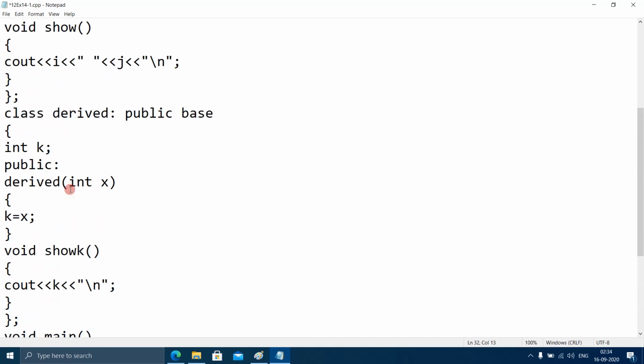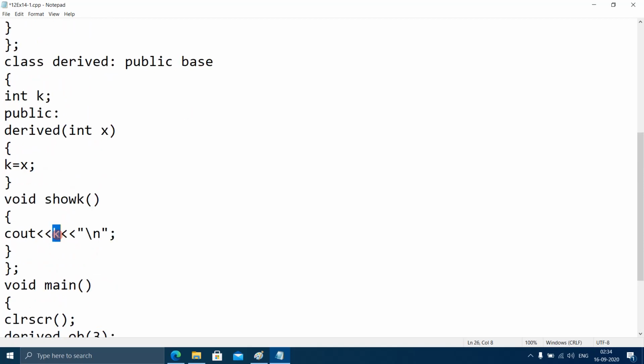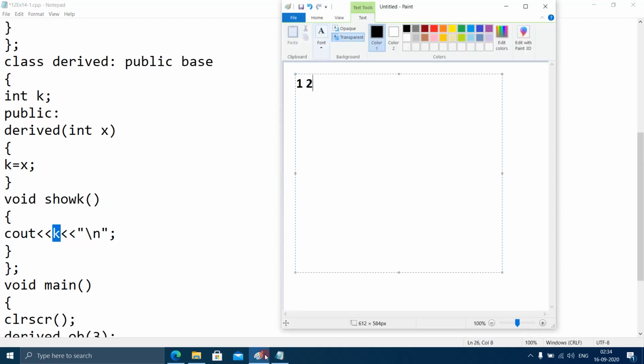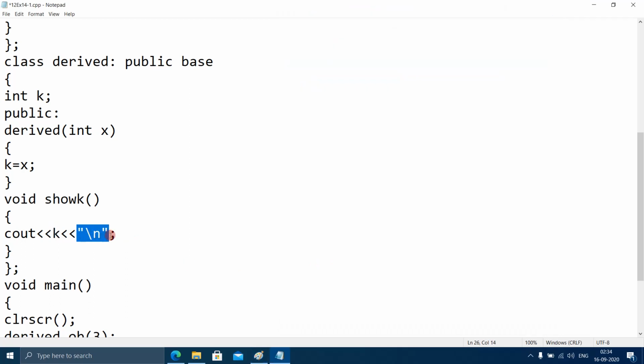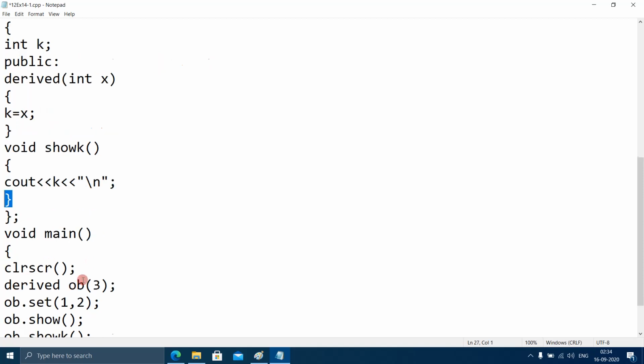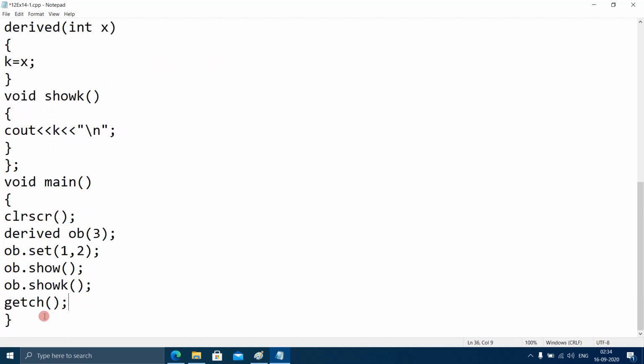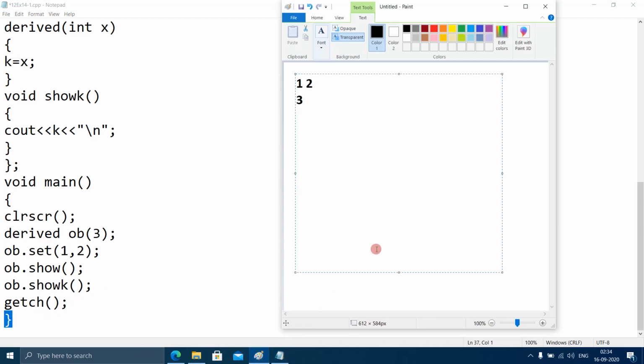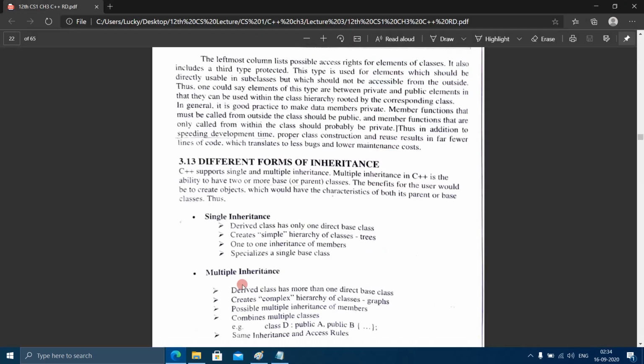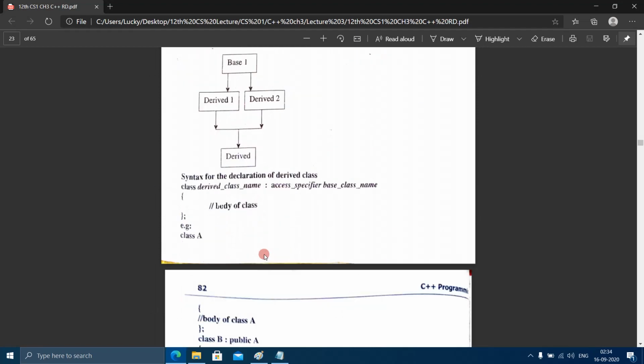So in show k, the value of k will be 3. So what is going to print on the output screen? 3. Then the next line which will be printed on the output screen will be in a new line. Then the end of the function, it will be back here, getch, end of the program. So this is the expected output. The purpose of this program was to explain how the derived class can inherit the base class as public.